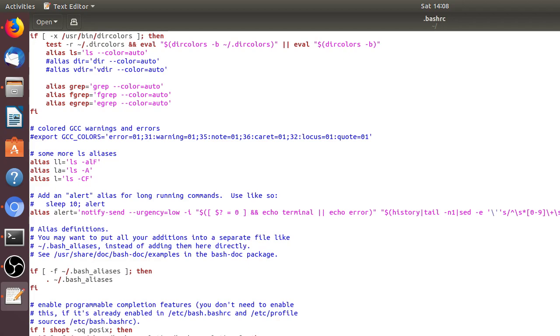If you open your bashrc, you can edit it with gedit. Just type gedit, then the path. You can use an ampersand or not. The ampersand will free your terminal, but if you don't use it, your terminal will stay busy. So I just type it in.